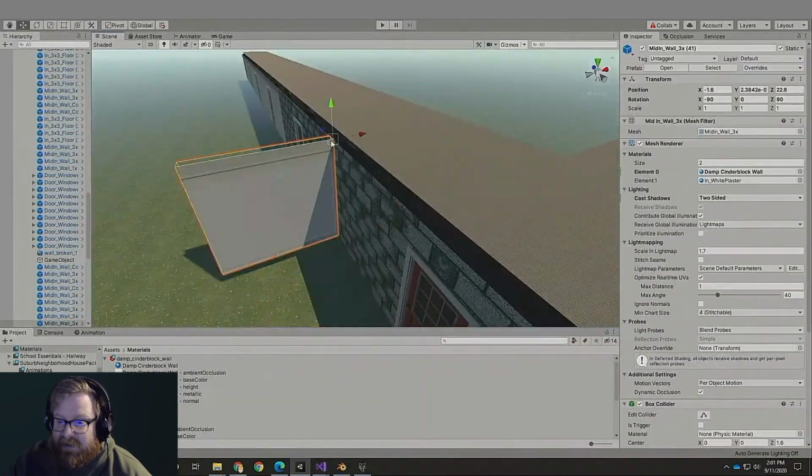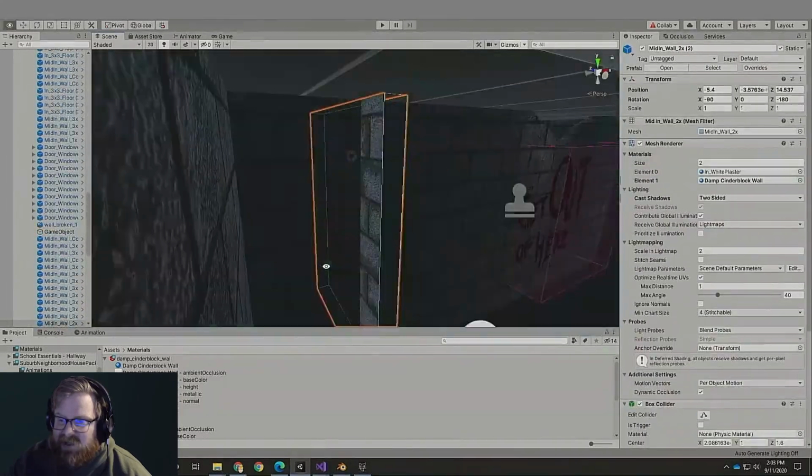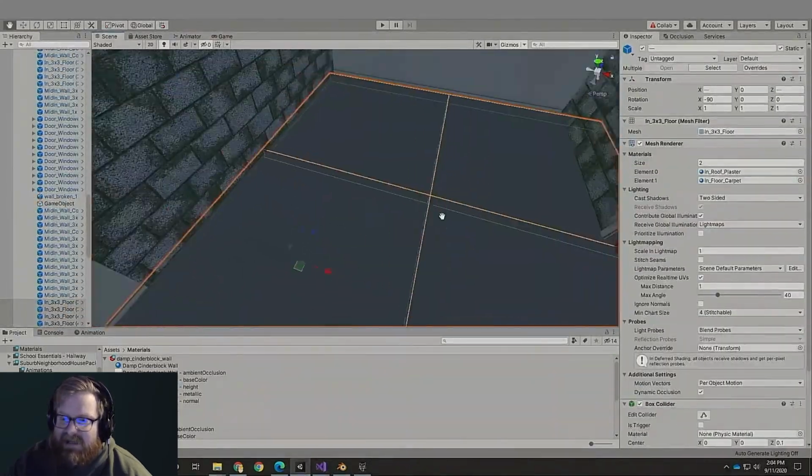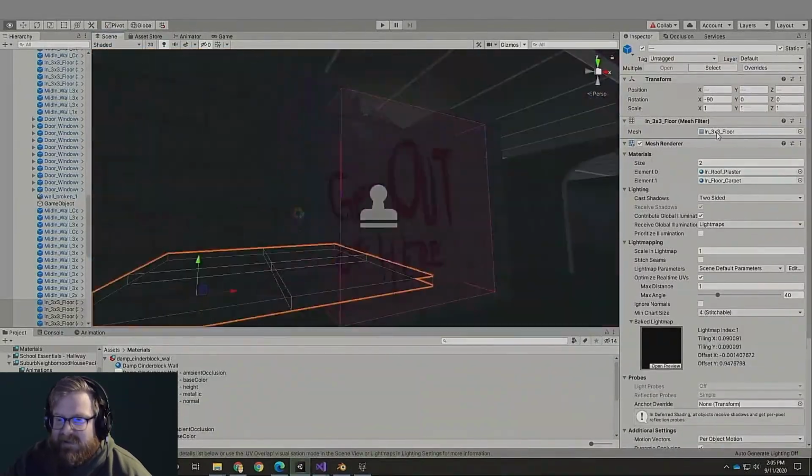Now here, looking at this, I got a pretty dark hallway where we can walk down it. It looks pretty good to me. I'm liking the darkness. I want it to be dark, and it's very successful at being dark.